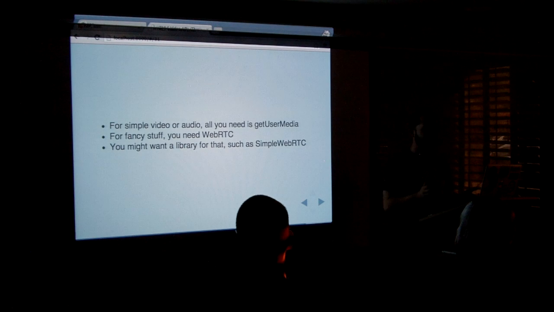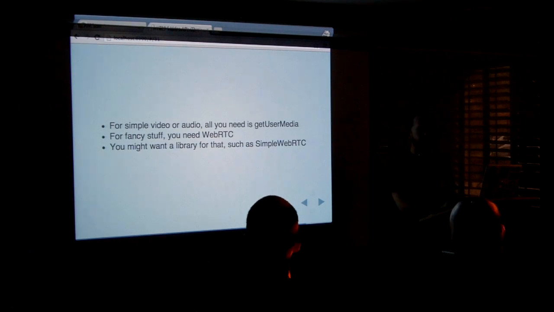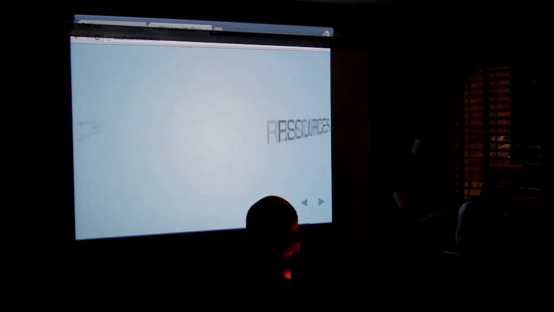So the gist of this is, if you're going to use the webcam, you really only need Get User Media. It's very, very simple to just get a video on a page. If you're going to do something like peer-to-peer or something fancy like that, you probably want WebRTC, but you also probably don't want to do it yourself. Folks have already figured this out and written really cool libraries, so try those out.